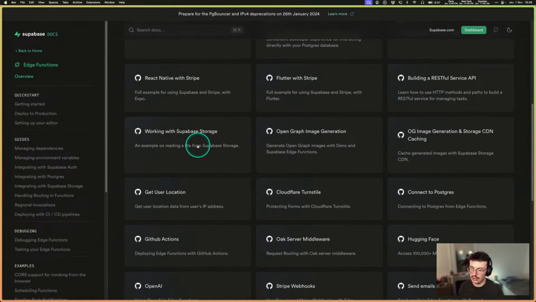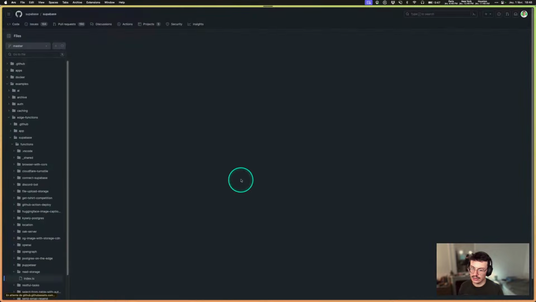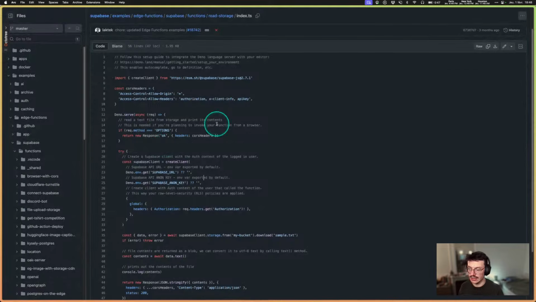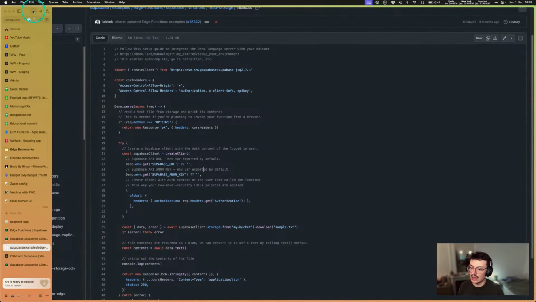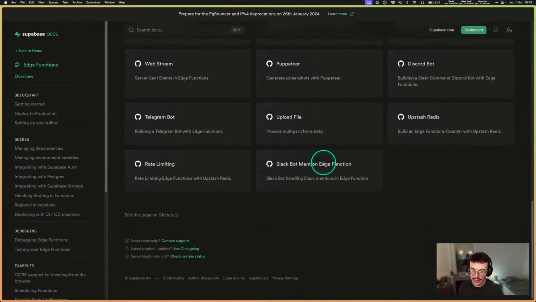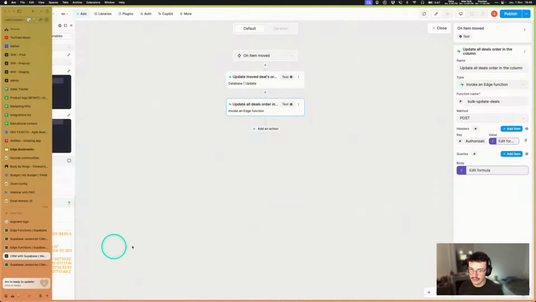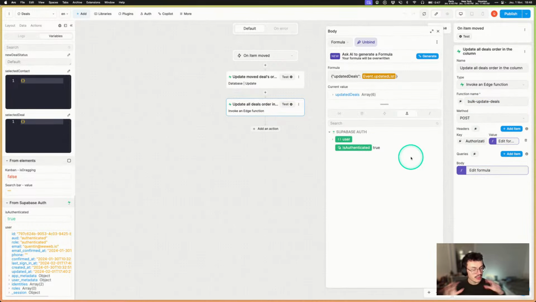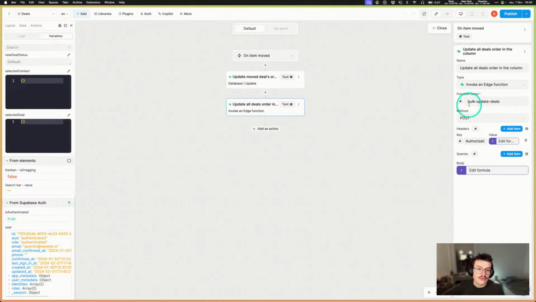So for example, for working with Supabase storage, you've got an example on GitHub. And this is basically JavaScript at the end of the day. And they have YouTube videos. And as I said, using them in WeWeb is just giving the name of the function you want to call, which method, which headers, query string, and body. So it's really like calling any API using the REST API plugin, except you don't have to do this by hand. You just have to give the function name. But it's a simple API call.